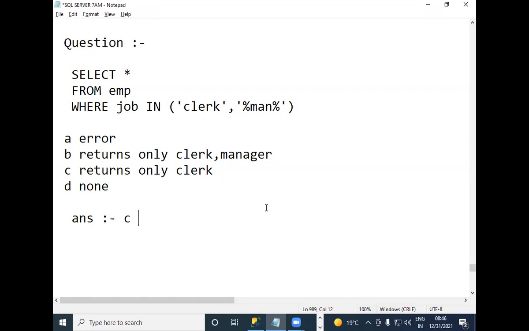That's all. See, in written tests they try to mislead. You see the percentage. You think that manager is satisfying this pattern. Manager is also selected, but you don't see the operator. Here operator is not like. Operator is what, sir? In.